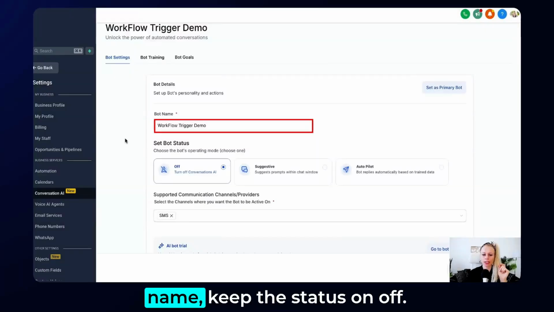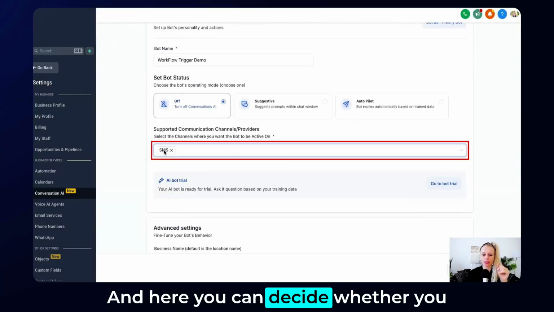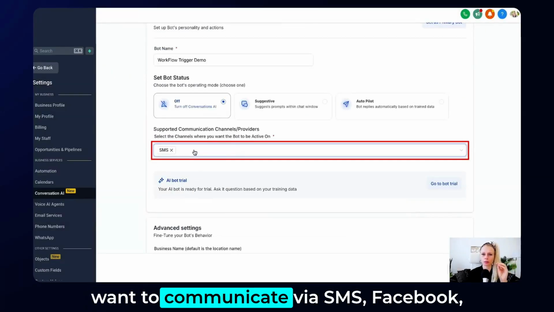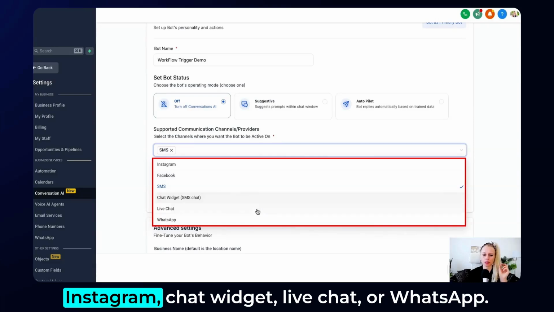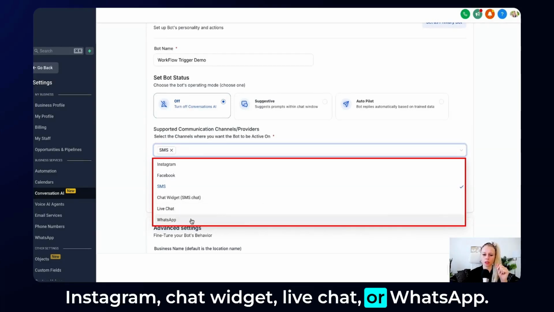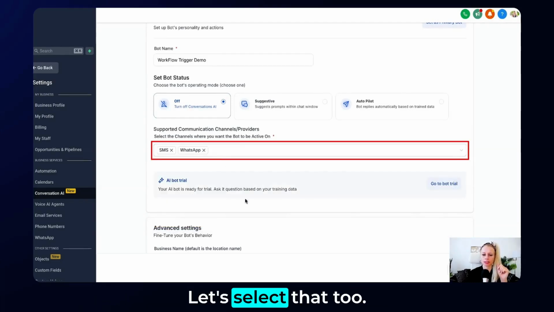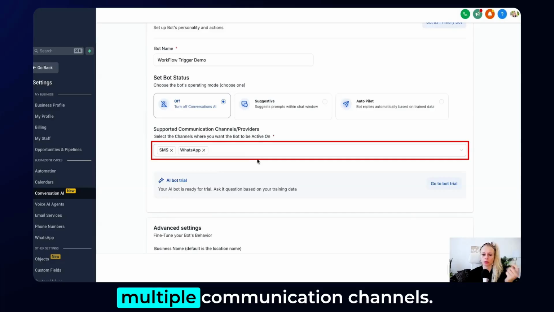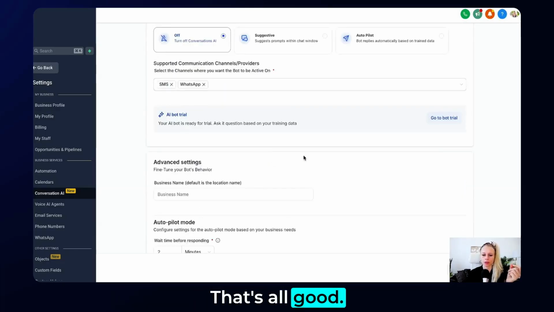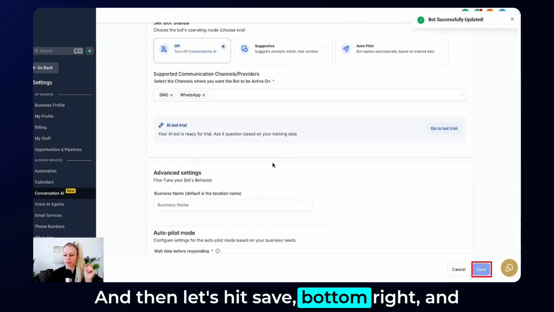Then you will give your bot a name, keep the status on off, and here you can decide whether you want to communicate via SMS, Facebook, Instagram, chat widget, live chat, or WhatsApp. WhatsApp is always a good idea as well. Let's select that too. You can obviously also select multiple communication channels. That's all good. And then let's hit save, bottom right.